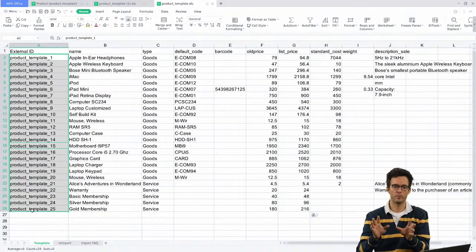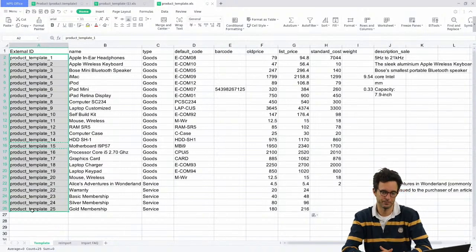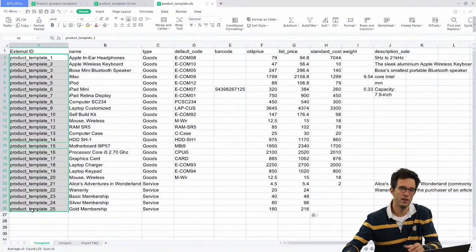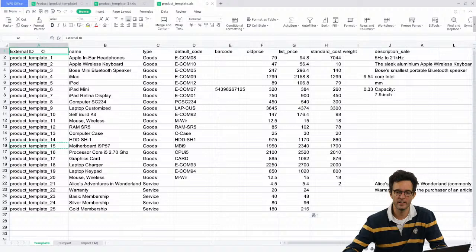So your job is to be sure that you are not going to re-import different products with the same ID. We call that external ID or XML ID. That's because we find it in a lot of XML files, so I will use both names today.